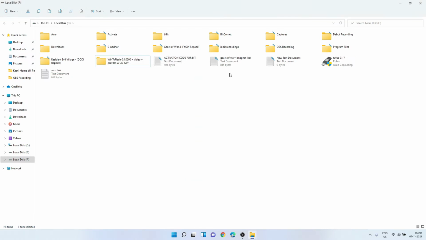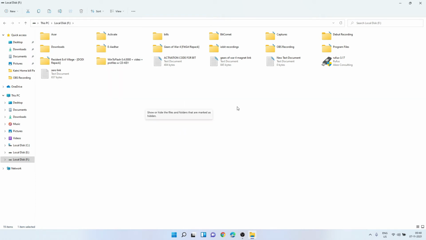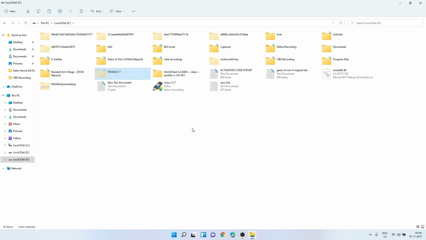Okay, so this folder is now hidden. Now how do you get that folder unhidden? What you do is you go here, you choose show and you choose hidden items. So you see your hidden folder here.